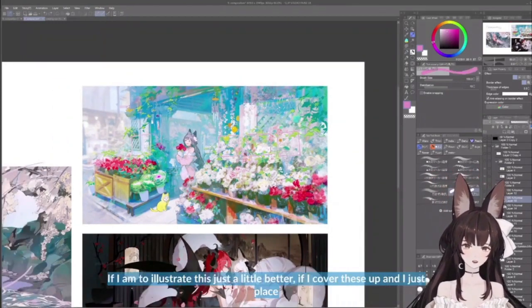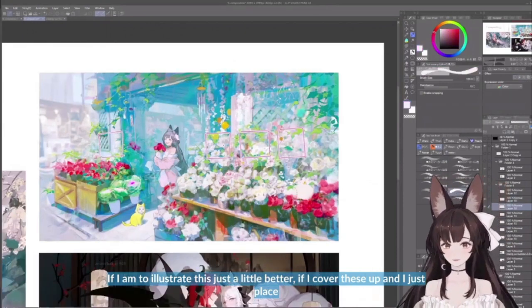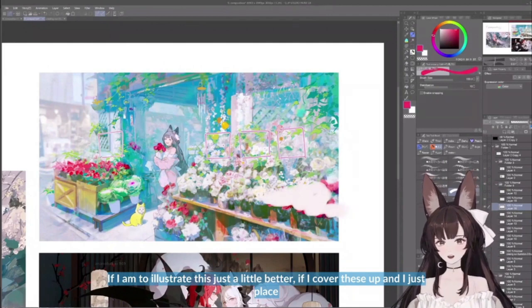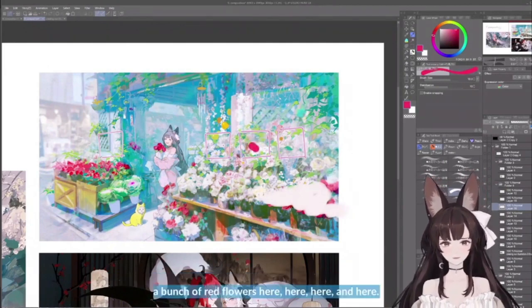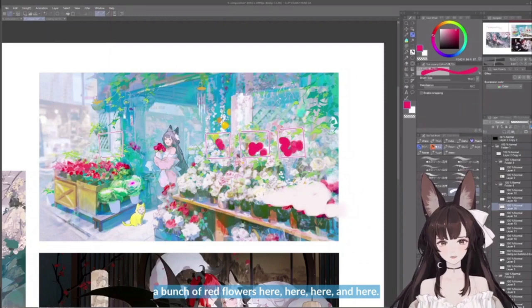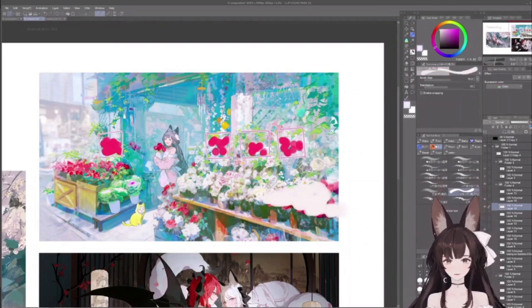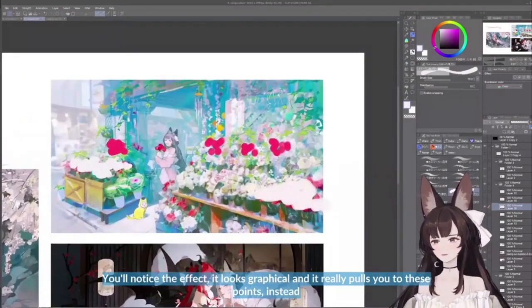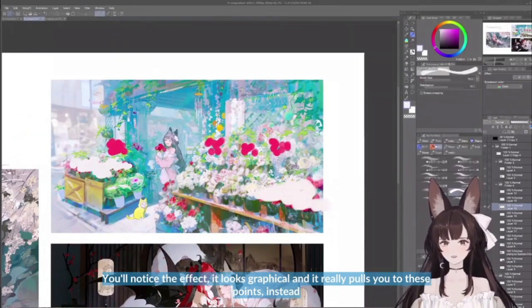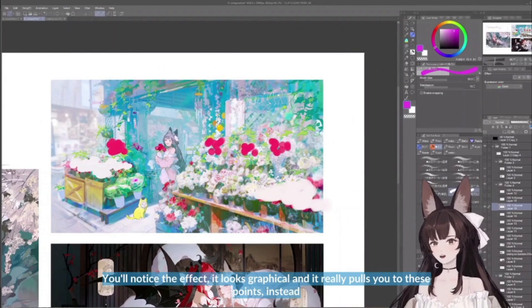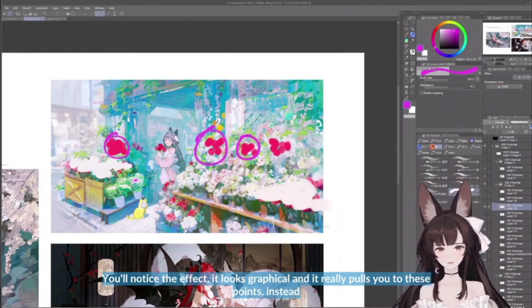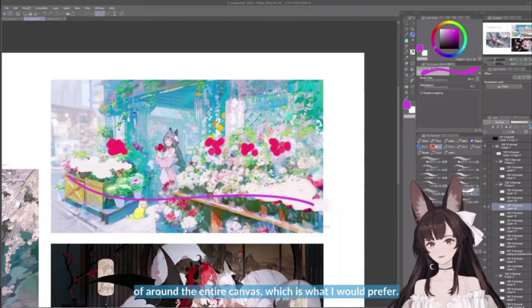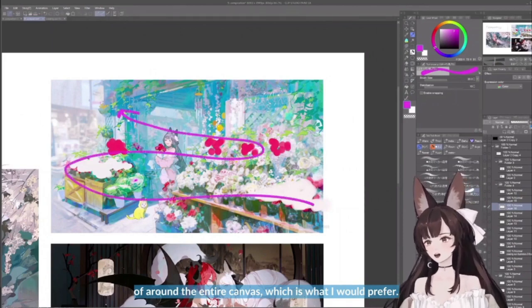If I am to illustrate this just a little better, if I cover these up and I just place a bunch of red flowers here, and here. You'll notice the effect. It looks graphical, and it really pulls you to these points instead of around the entire canvas, which is what I would prefer.